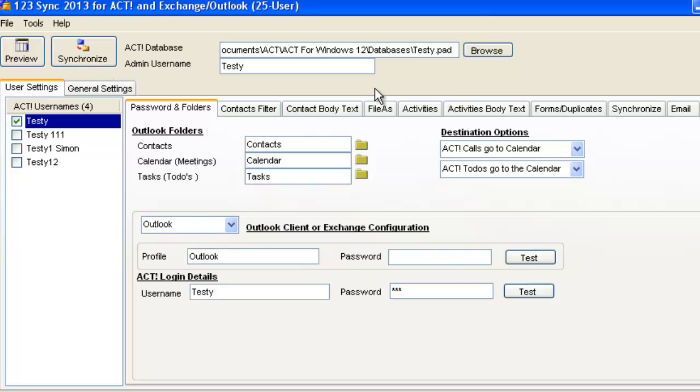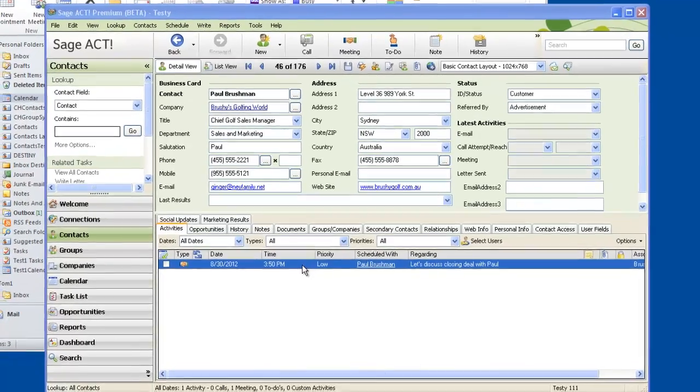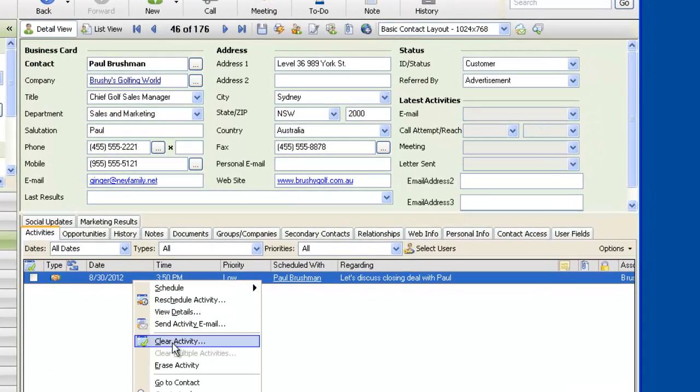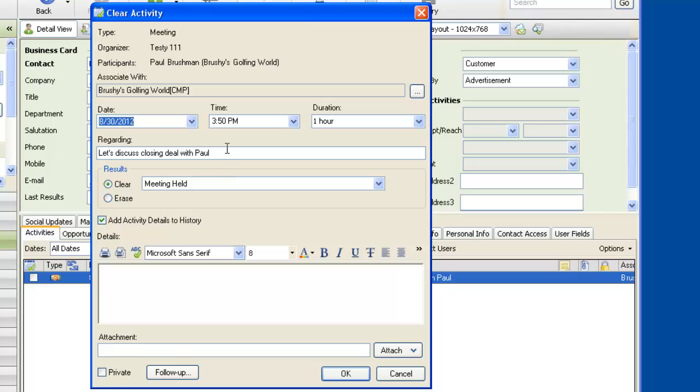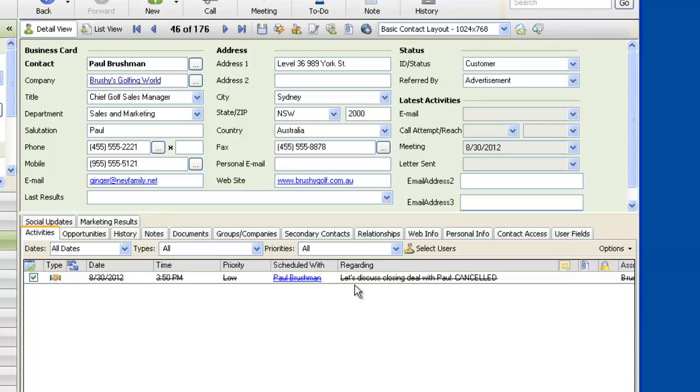So let's go and try this out. Let's look at Act, and we have an appointment here, an activity, a meeting. We can click on this and say, okay, let's clear this activity. We'll just call it Paul cancel. So we just do a clear. Now what we have is a cleared activity. It won't show here because we show the clear, but it's the cleared activity for Paul. So let's sync.